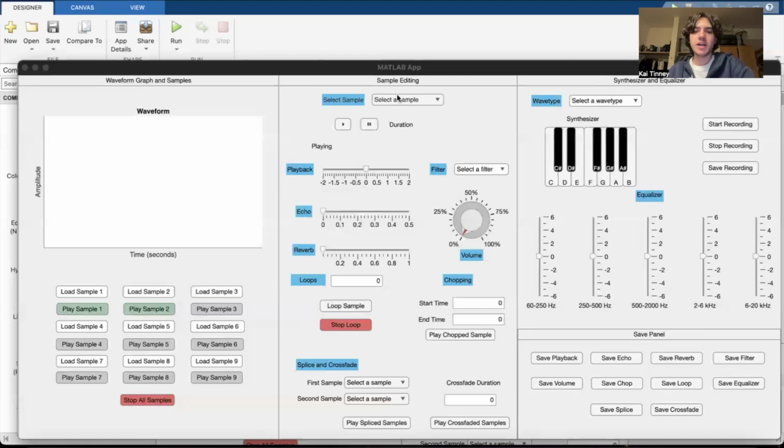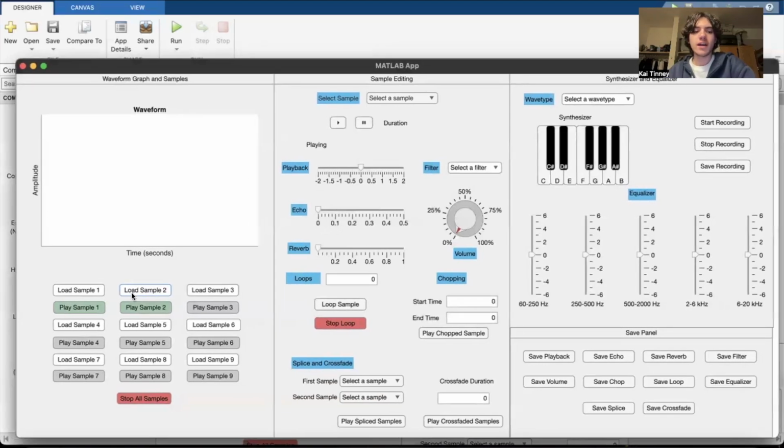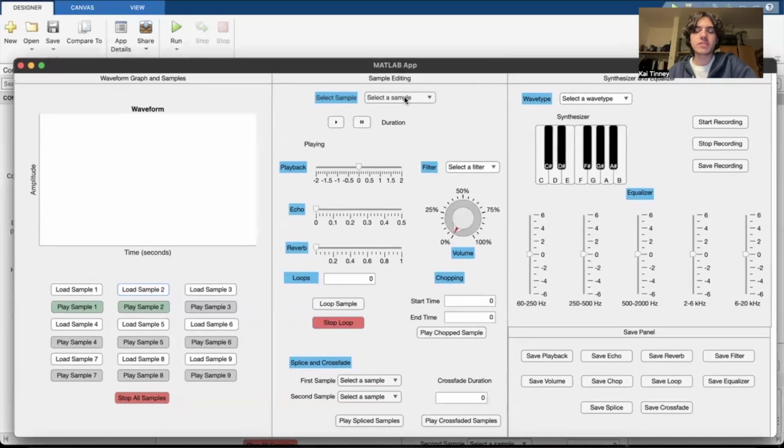Hi, my name is Kai, and I did the entire sample editing section that you see here in the middle. So I have two samples loaded into sample one and sample two, each different. And from the select sample dropdown, we can select which ones we want to play and edit. As you can see, they are graphed. We can see the display name, and we can also see the duration in seconds. And there's an example with another.